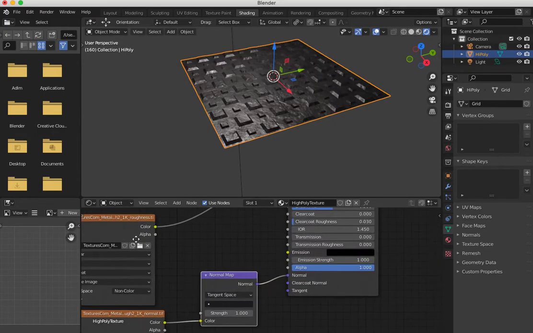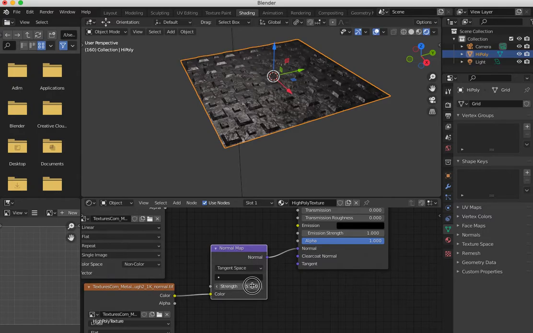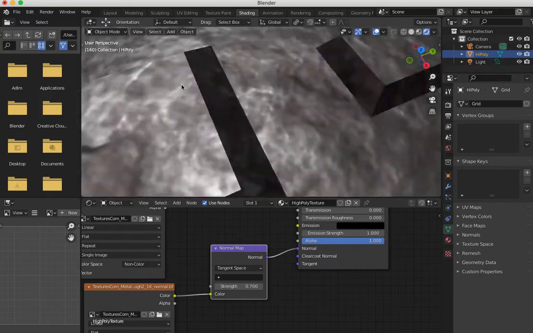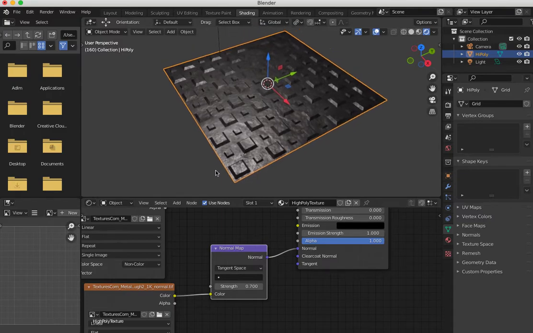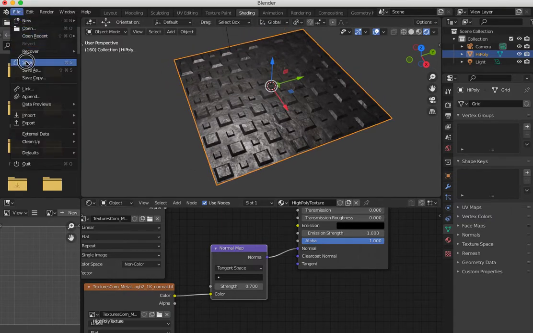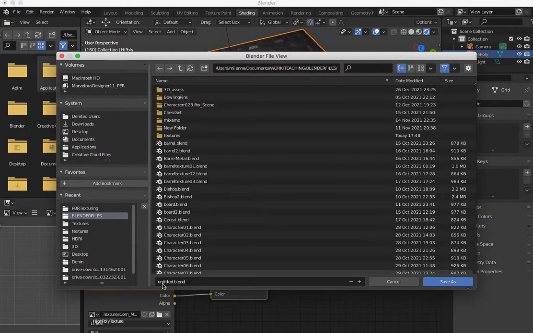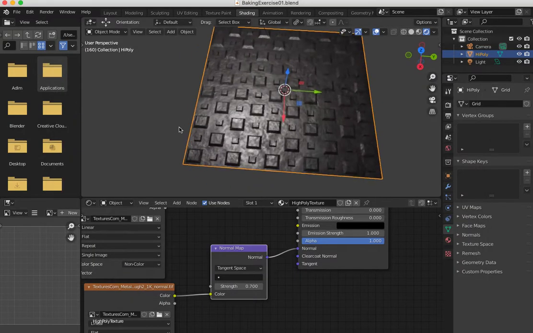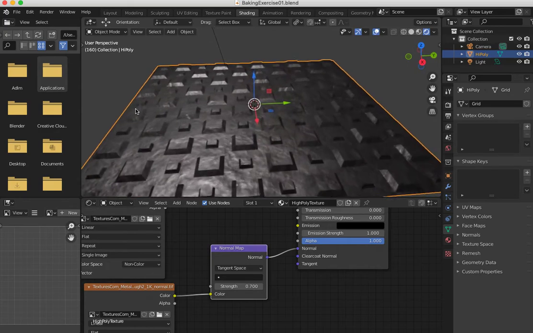Hope you can see the video here. And then I can decide the strength. I'm going to put like 0.7, that's fine. That's it. Finish my object. I'm going to save this. Save as, and I'm going to say baking exercise 01. Okay. I'm just saving, so in case I crash, I have it again. When we bake, it's always good to keep saving.